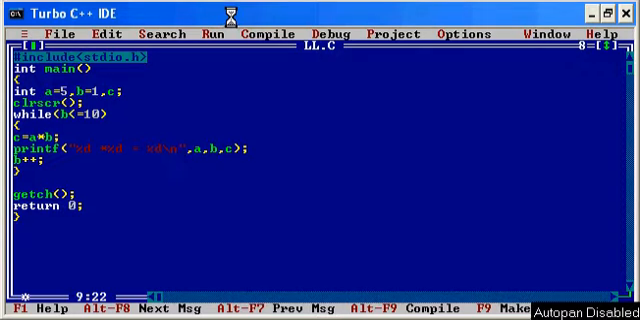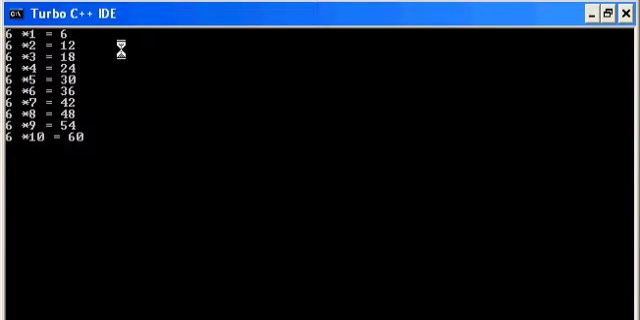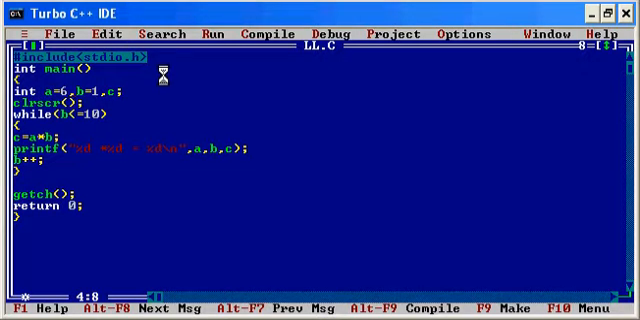Hello, in the previous video we saw how to work with the while loop. This is the program to write the multiplication table of the number 5. If we want a table of 6 instead of 5, we can write 6. That's the difference. In this video, let us have a look at the for loop.